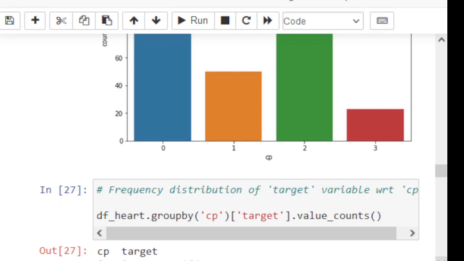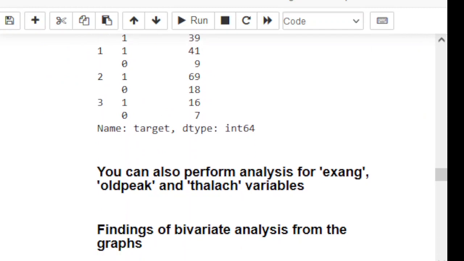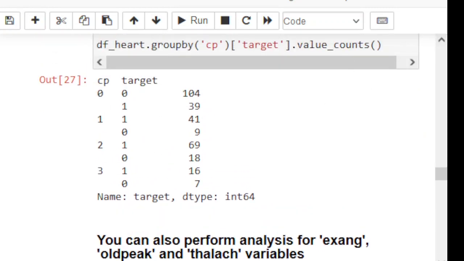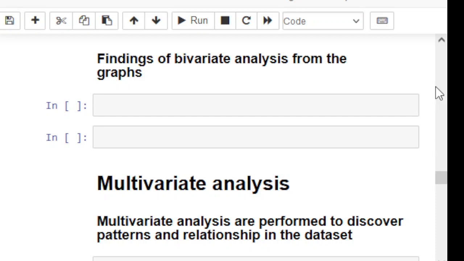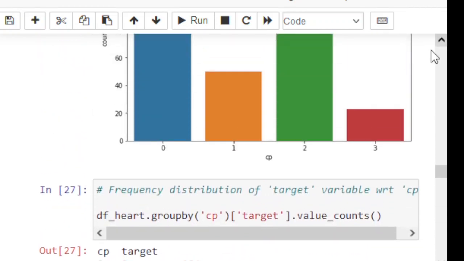If you look at this, the CP variable contains 4 integer values 0, 1, 2, and 3. The target variable contains 2 integers, 0 and 1. 1 means presence of heart disease, 0 means absence of heart disease. So the above analysis gives target variable values categorized into presence and absence of heart disease, grouped by CP variable. And then we visualized it simply here. This is the visualization.